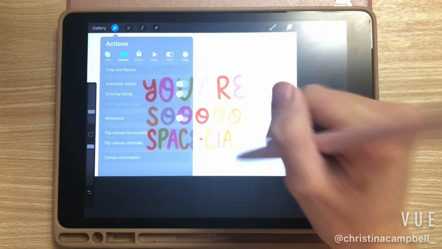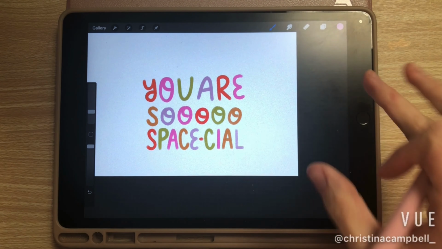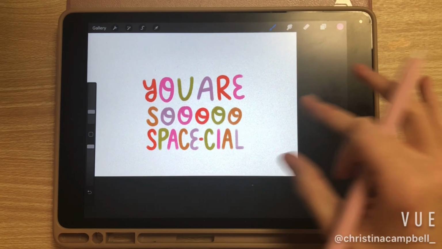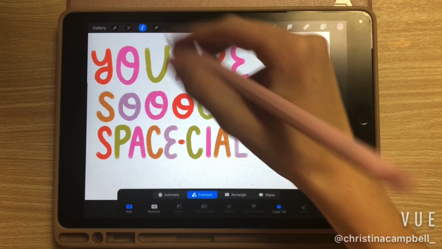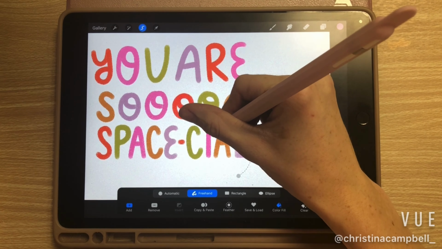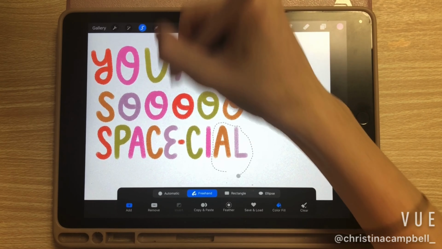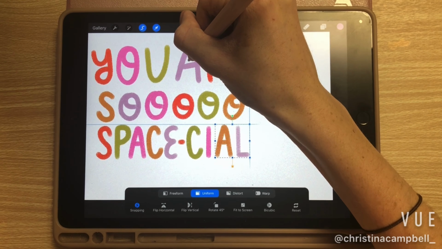Let me shut off that drawing guide, and from here I want to space out these letters because there are some spacing issues here. The I and the A are a little bit too close at the bottom, so I'm going to move this to the right.